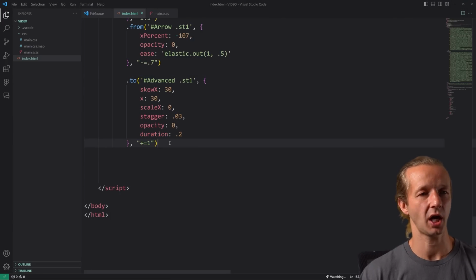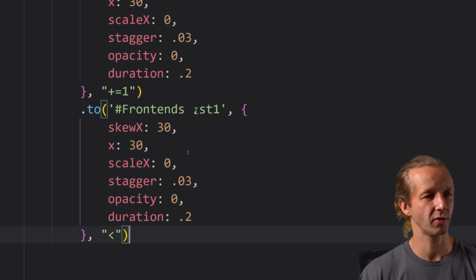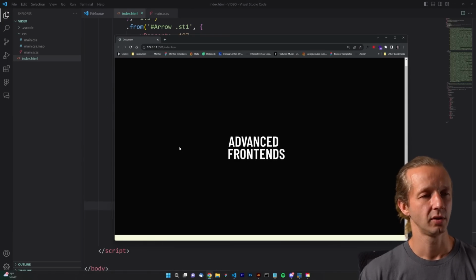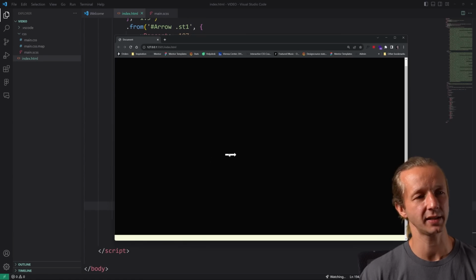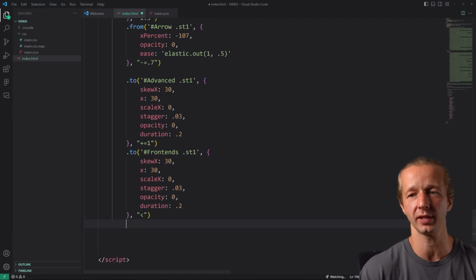All right, so let's also do the front ends text in a very similar manner. So I'm just pasting this in. Here's front ends st1. It's a 2 method, skew x and an x30. It's the same thing as the values at the top, essentially. So if I zoom up, okay, now we could take this arrow and kind of push through at the same time, which kind of makes it look like it's knocking out that text.